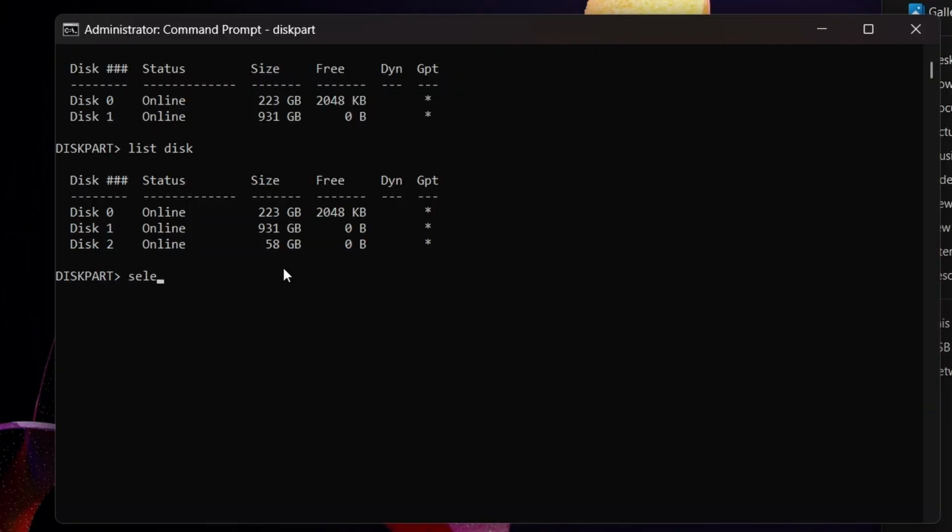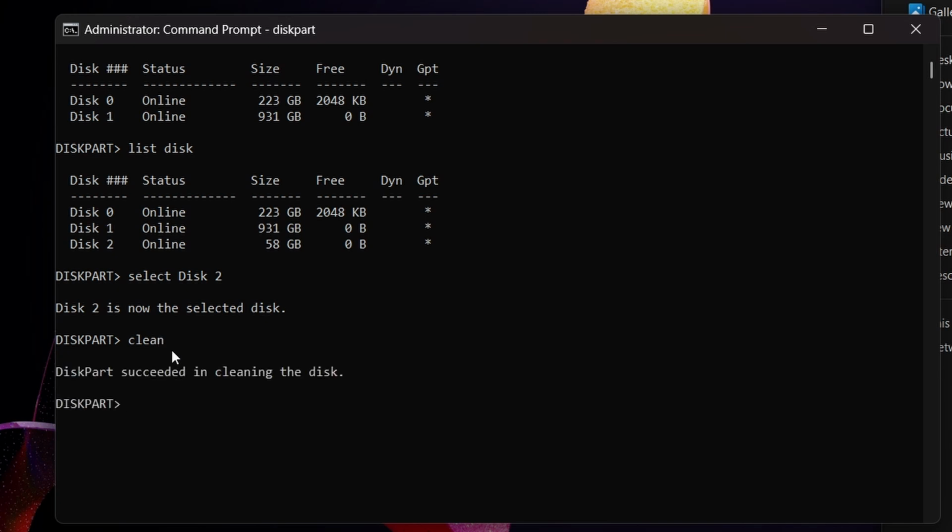So type select disk 2. Here you can see it says that disk 2 is now selected. Now type clean. Now you need to type another command, that is create partition primary. Click on enter.